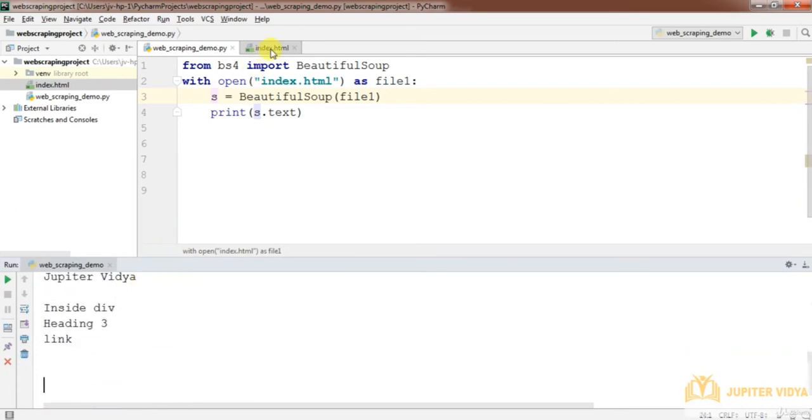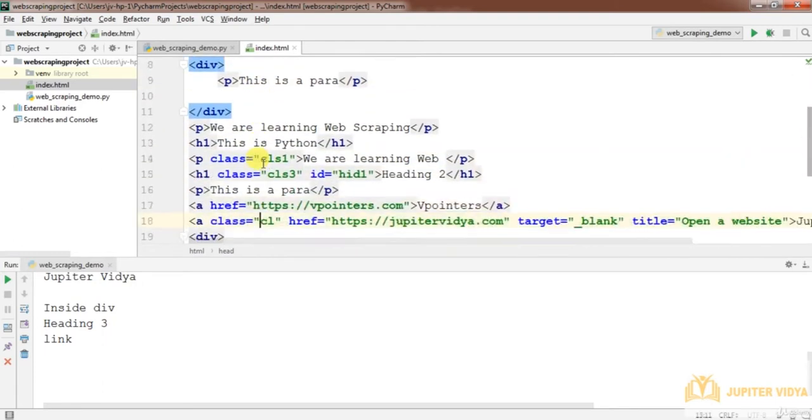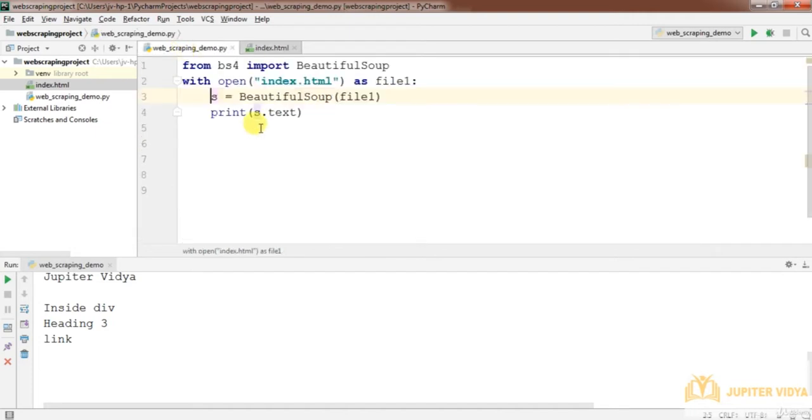Now let's access a particular element. For that, we have to understand the structure of the page. For example, this h1 I want to access with the help of id. Here the id is hid1 and this is heading 1. Let me just change it.